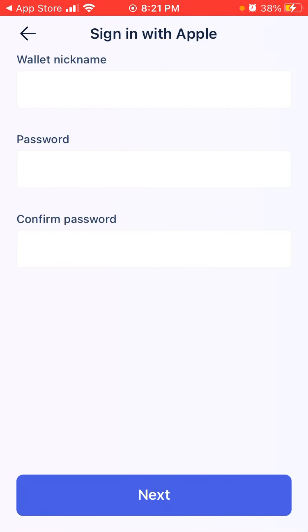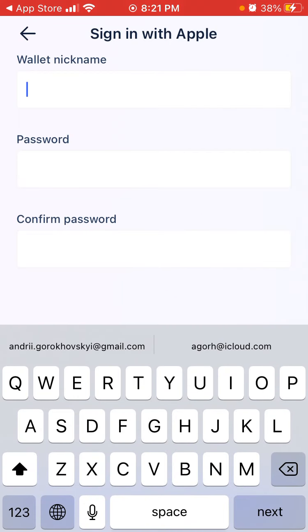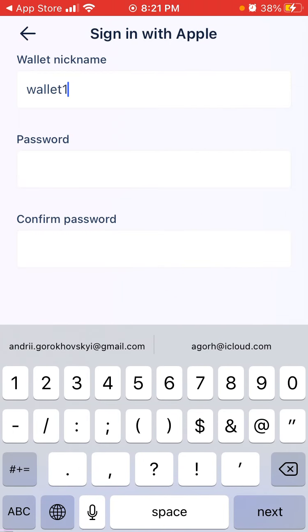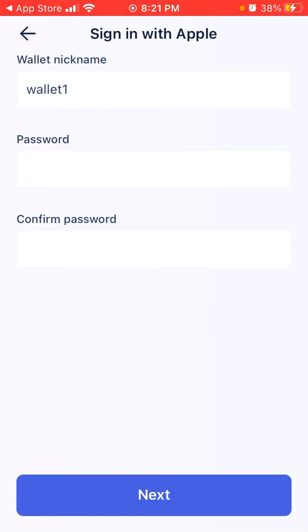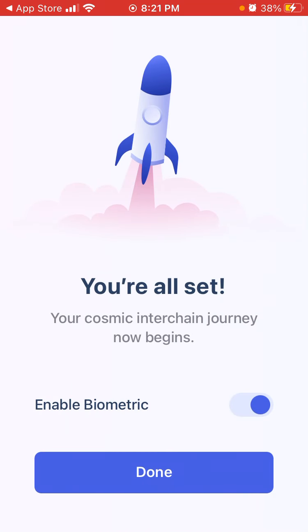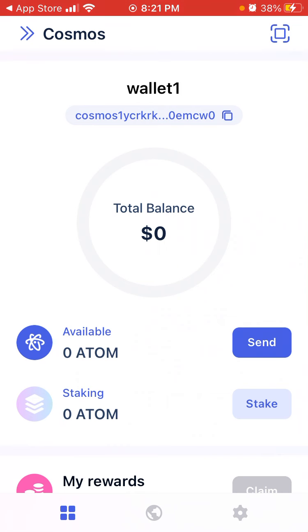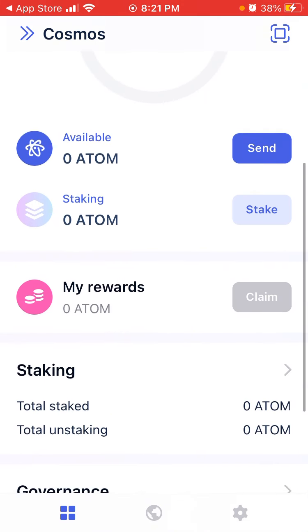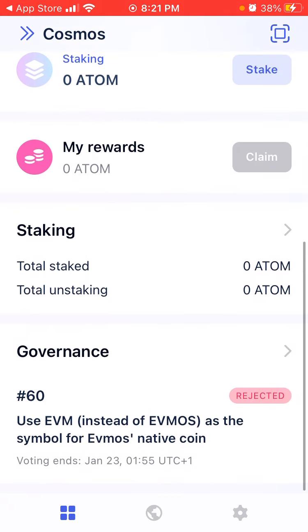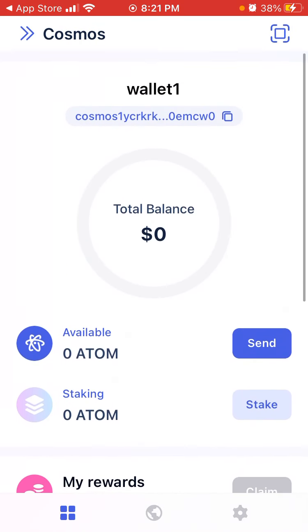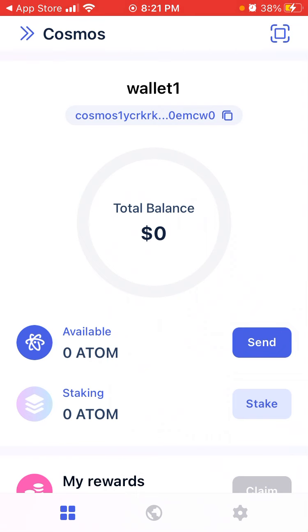And then you can just add a wallet nickname, add a password, some password here. And then it automatically creates. I can enable biometric, meaning I can enable Touch ID or Face ID. And then there you have it. Then I can see my available Atom, staking. So that's about it.